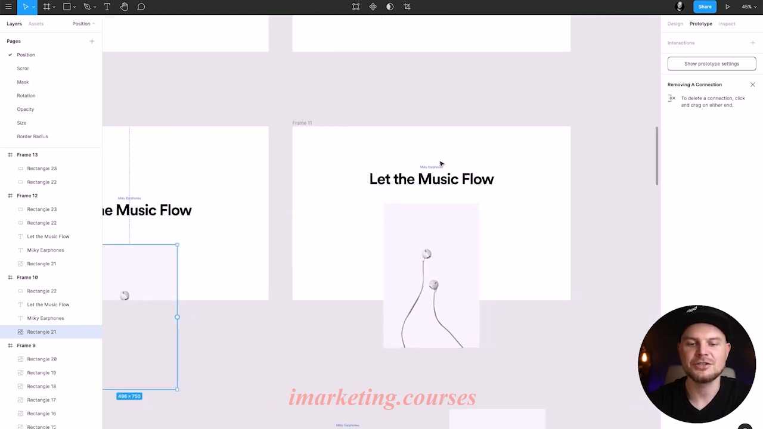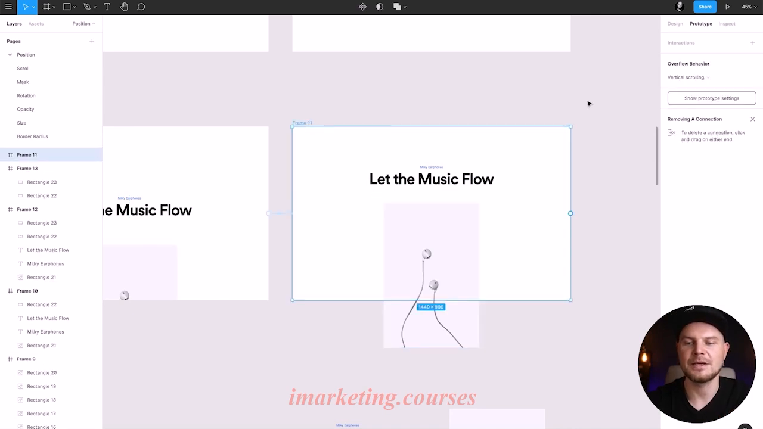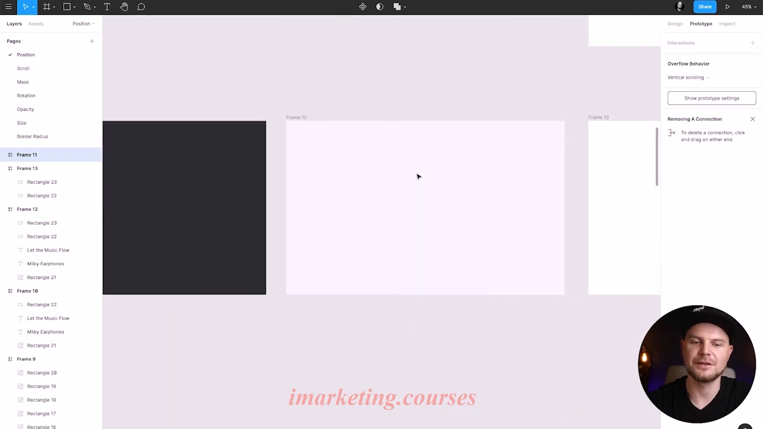For the next stage, we will position them in one place, but at the same time, here in prototype mode, I created vertical scrolling. You just select the layer, select the frame, and put vertical scrolling. Now it becomes our static website that we are able to scroll in Figma.